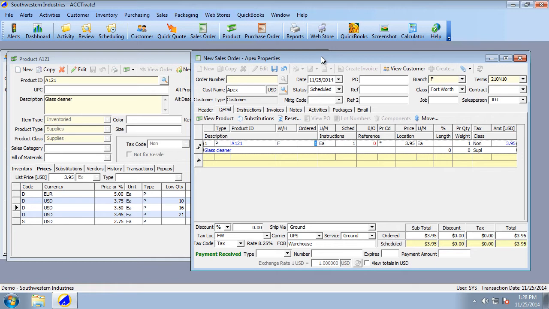Okay, so you can see the low quantity. The high quantity is going to be one number below the low quantity for the next step. So at 1, it's $3.95, which is list. If we change it to 10, it goes to $3.75, which is the price break for 10 to 15. If we change it to 16, it goes down to $3.50. If we change it to, let's say, 25, it uses that $3.45 price break for the quantities.